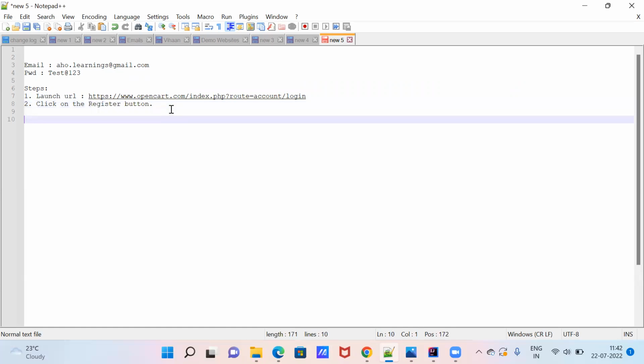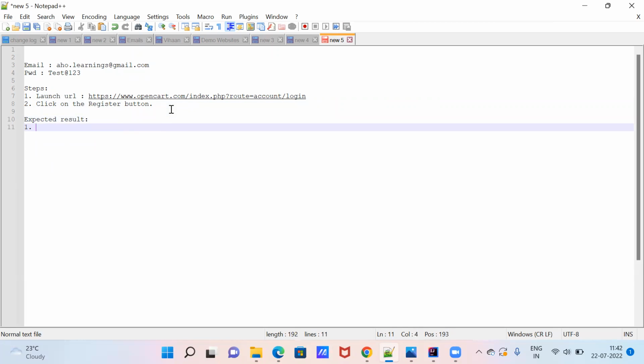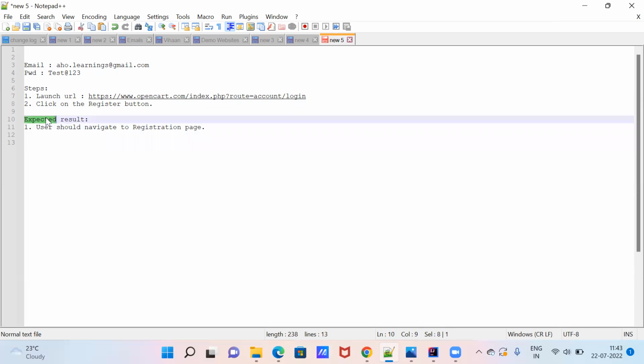After clicking the register button, what is the expected result? User should navigate to a registration page. This is not mobile, so it is a page, the registration page. User should navigate to the registration page. Always, expected is what we are expecting.